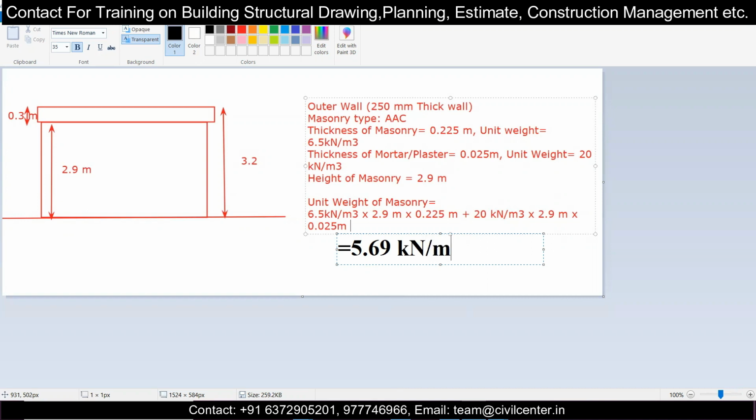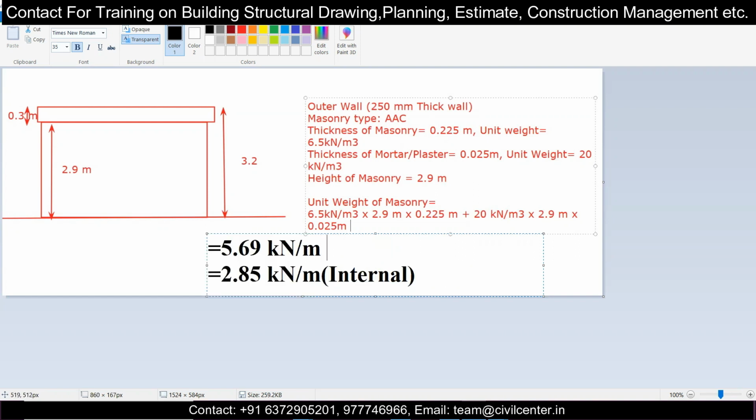If you take half the weight, that is for the internal walls, the thickness will automatically become half of it. So let's take 5.69 divided by 2, it will be approximately 2.84. Let's take 2.85. This particular value we are taking for our internal walls, that is the 5-inch walls or the 125 walls, and the top one we are taking for the external walls.